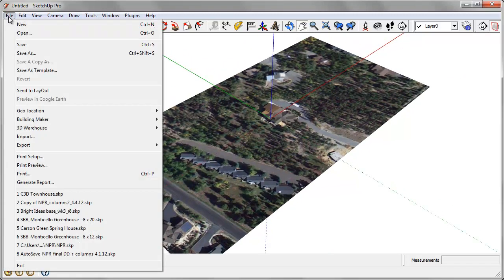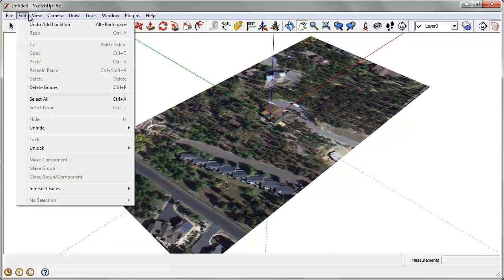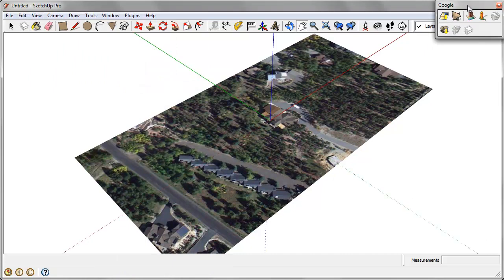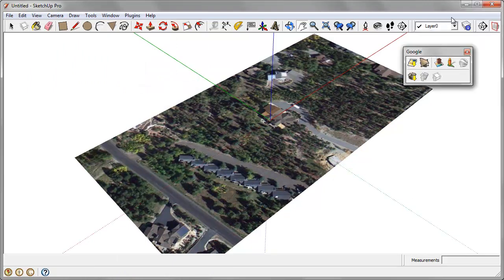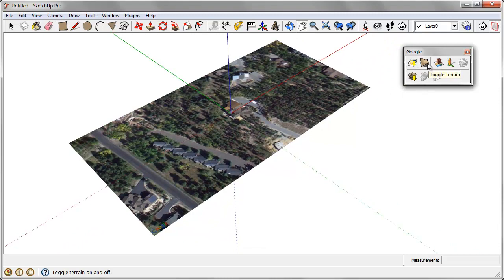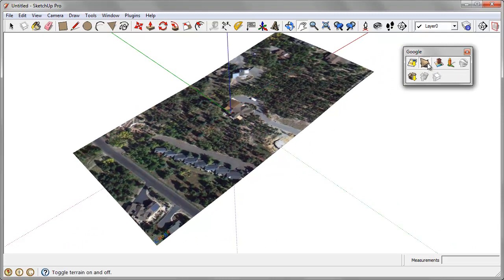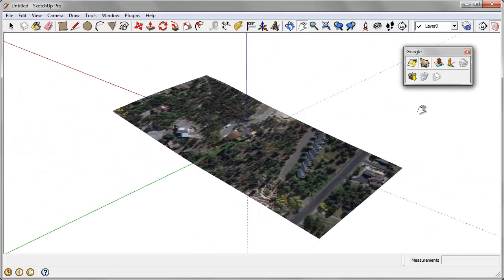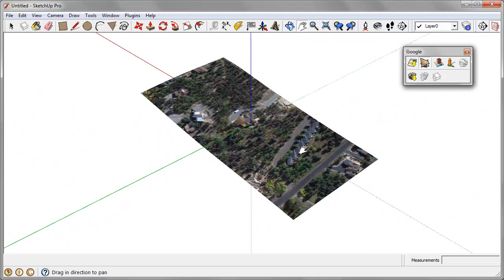Now we've imported this aerial imagery. We can also go to View, Toolbars, and take a look at our Google toolbar. So View, Toolbars, Google, and we have a button on here called Toggle Terrain, and we can actually toggle our terrain on and off. The 3D terrain that comes in is typically 30-meter resolution.